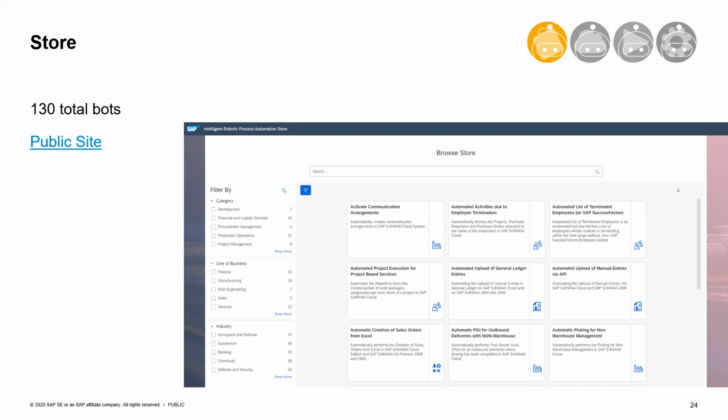Finally, our store now has 40 additional bots this quarter. So this is a total of 130 bots. Don't forget that you have access to this public site to browse all the submitted bots to the store.